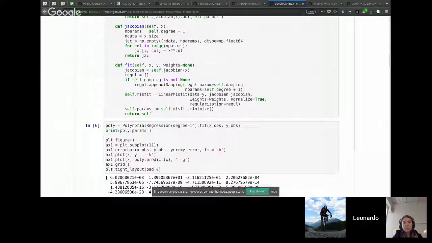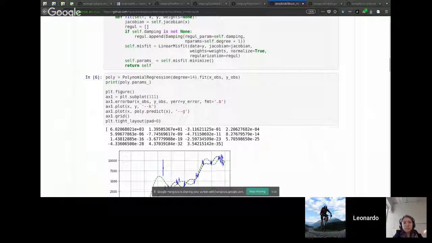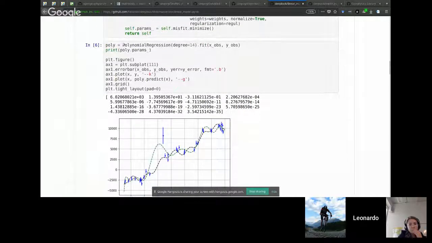And then these misfit classes have a minimize method, which does the optimization. In the case of the linear function, it just solves the system and spits back a parameter vector, which I then use for other things. So to use this, I could define the class, give it the polynomial degree, and then call fit. And since fit also returns self, it's like in Scikit-Learn.